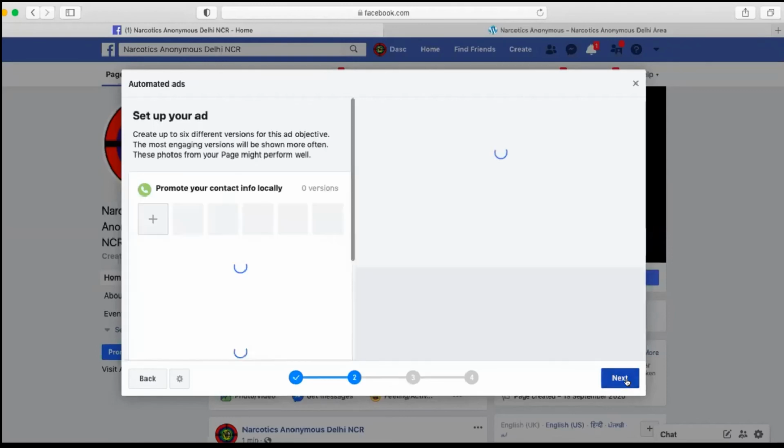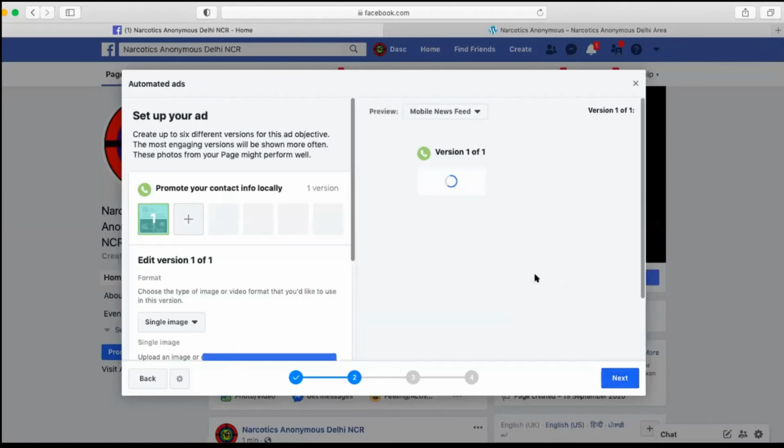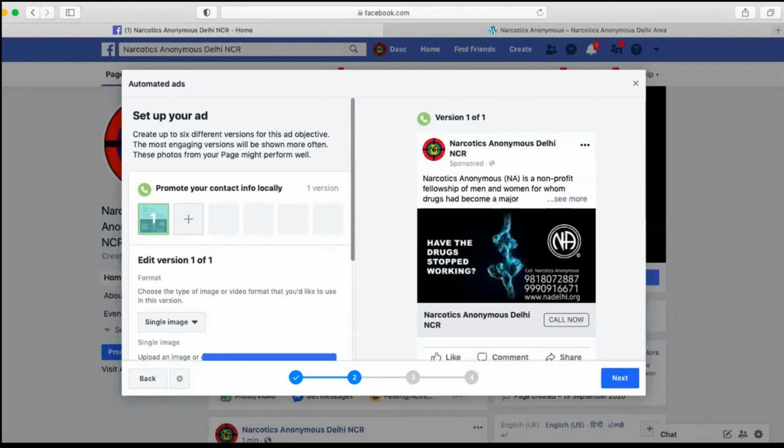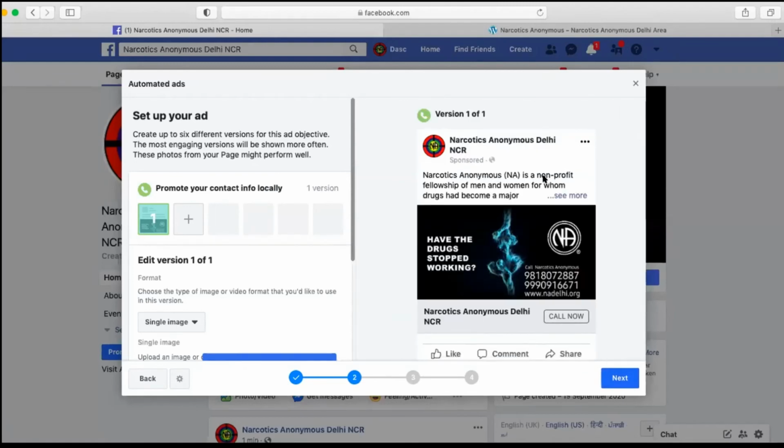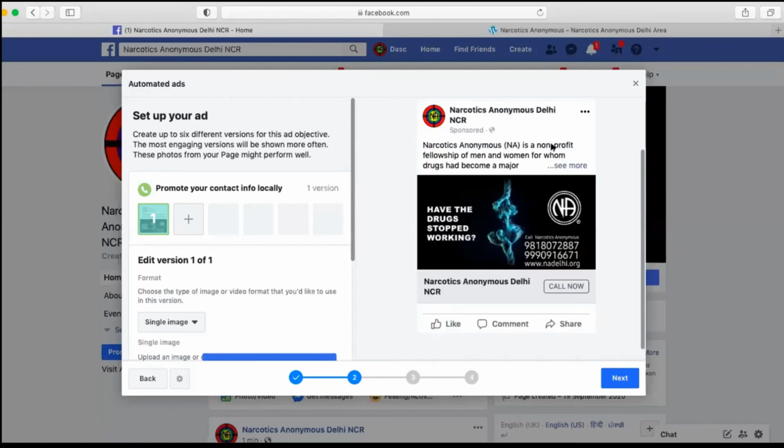Yeah. So let me show you how the ad will look. This is how the ad will look. Narcotics Anonymous is a non-profit fellowship. Has the drug stopped working? Call Narcotics Anonymous. As soon as someone clicks on it, straight away we'll receive a call.